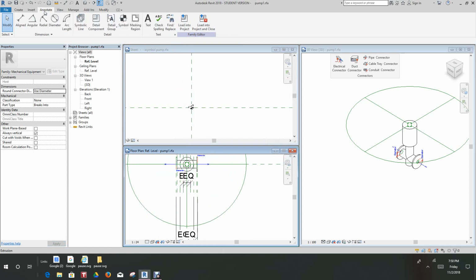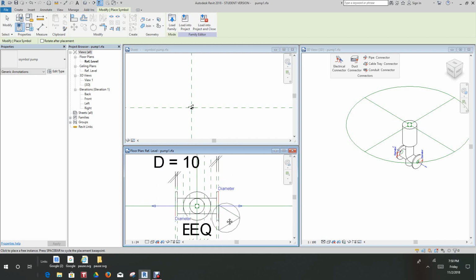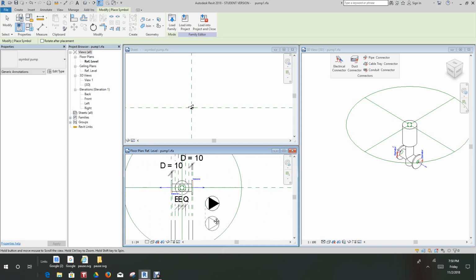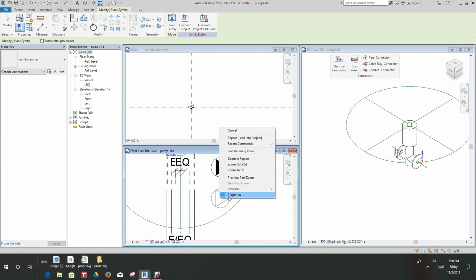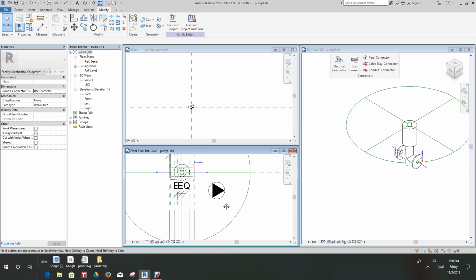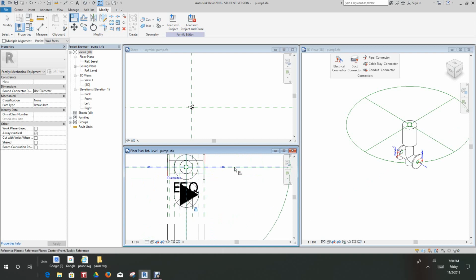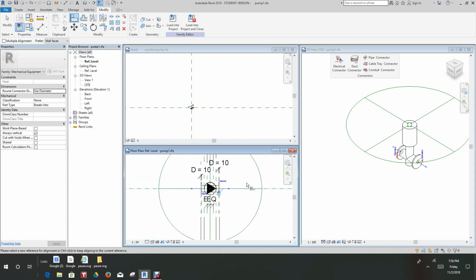We'll go to annotate, symbol. There we go. That'll work. And we'll just place that in there like so. This is okay. It's a little big, but it should work for us. What I'm trying to show you is that we need to go align and lock, and go to our center point, align and lock. So there's our symbol for our pump.